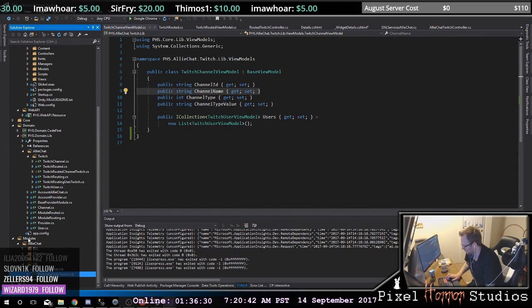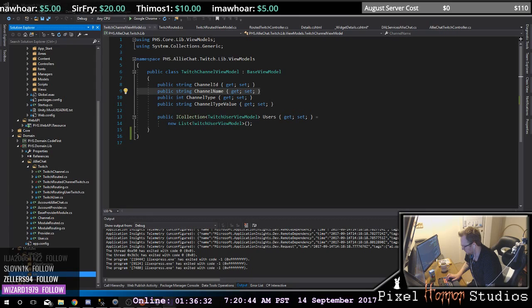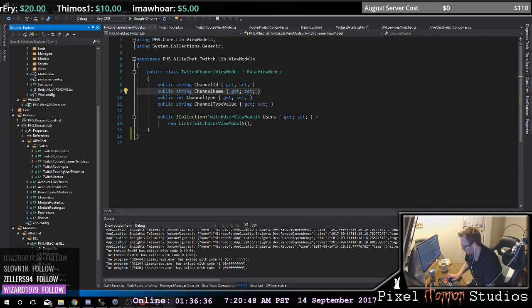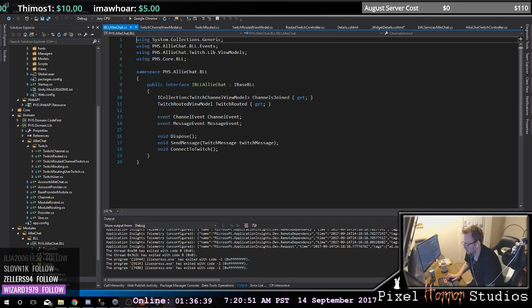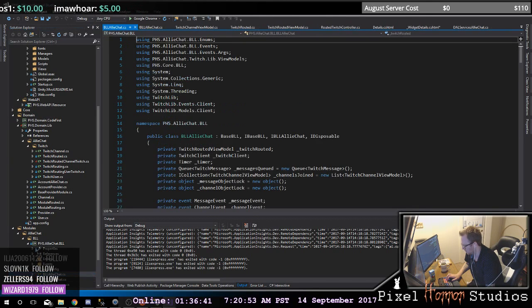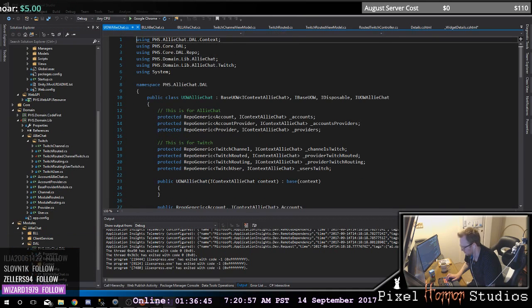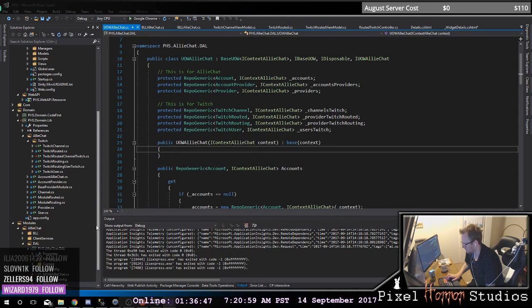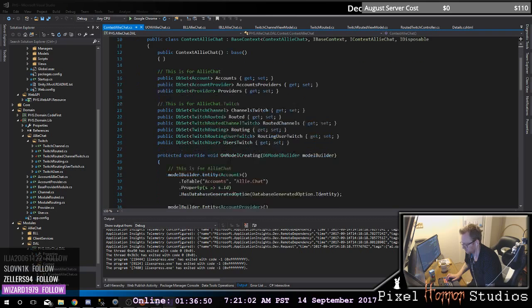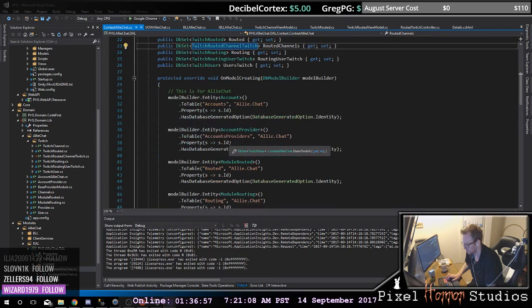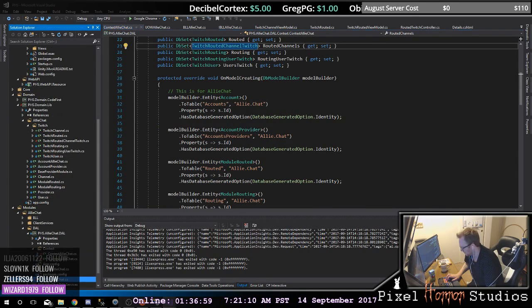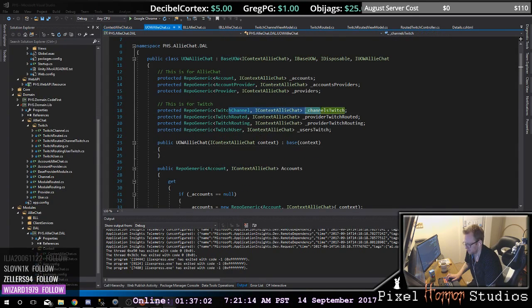So now what I should be able to do is come into the data access layer. Well, that's fine. We like that stuff. Okay, so then I want to come to the data access layer, and I want to look here at my context. We should have something in here called channels Twitch and Twitch routed channel Twitch routed channels. Perfect. So that means that here we should have my Twitch channels, and we do.